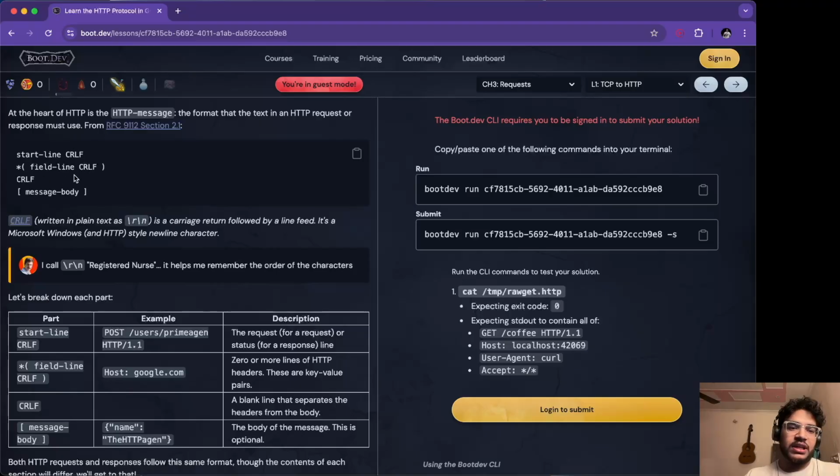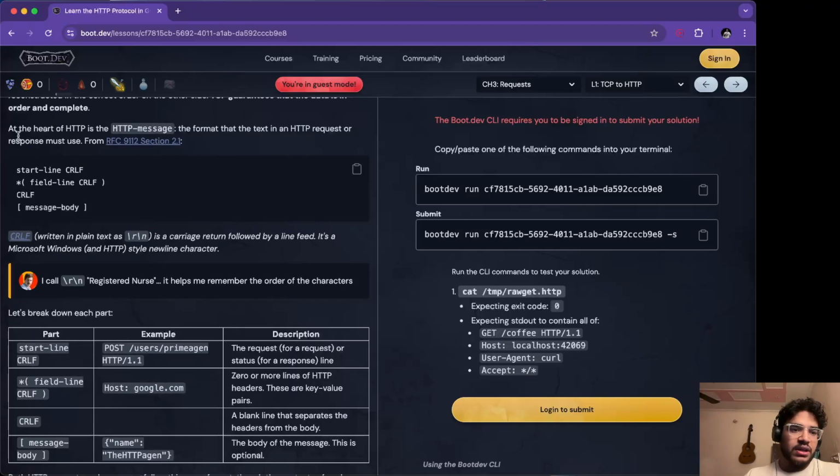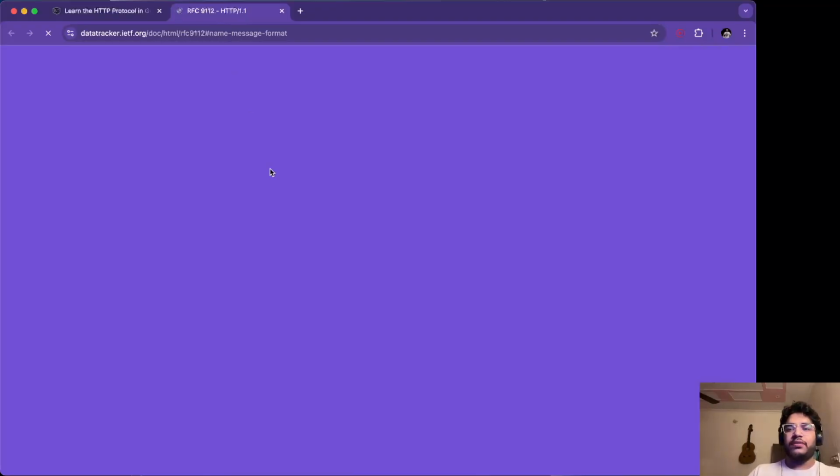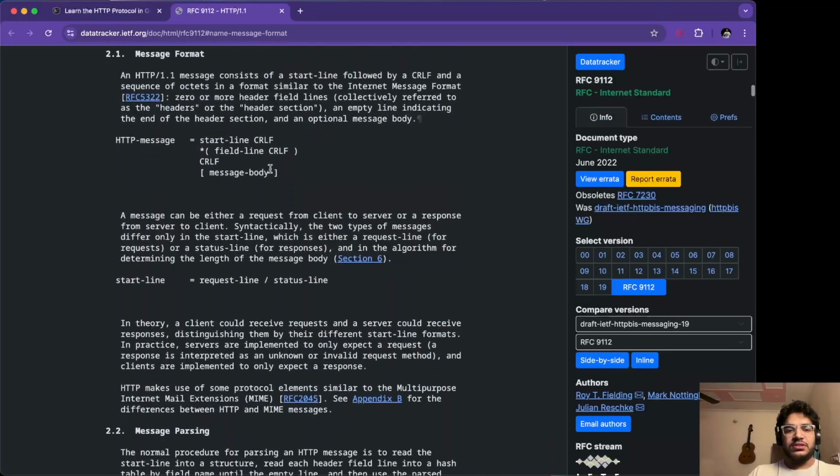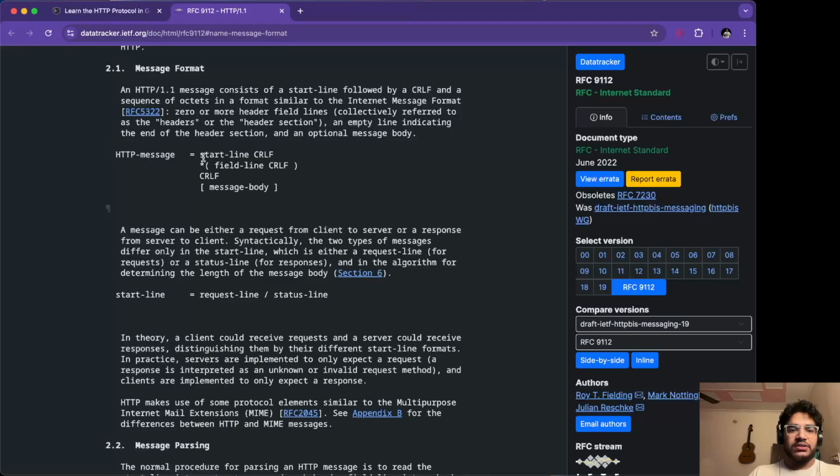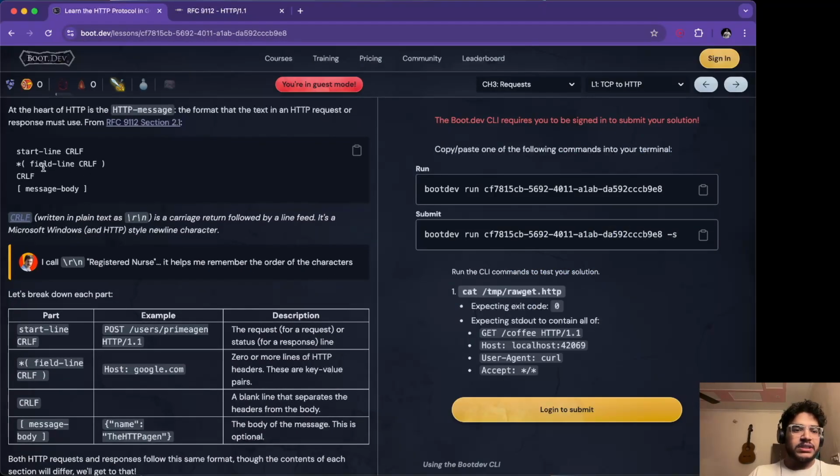So our request line mostly, okay, so at the heart of HTTP is the HTTP message, the format that text is an HTTP request or response must be in the form of an RFC. I think many of you might know about RFC. I think RFC is kind of a guideline for how to structure the request. What is RFC? Okay, so our HTTP message mostly contains a start line, CRLF.